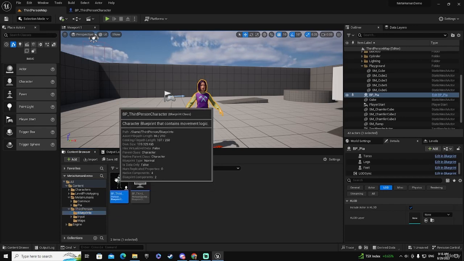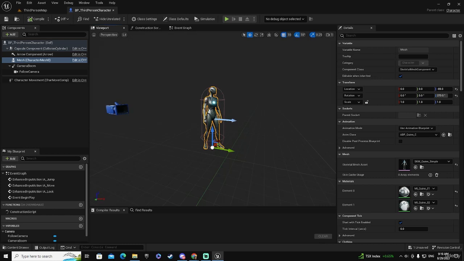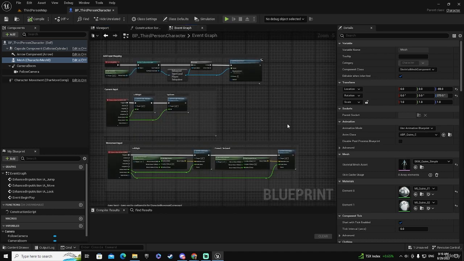So I'm going to double click to open this one, and you will see that for this character, and for any character in general in Unreal, you will have first of all this viewport, which presents the character and how it's going to look with, in this case, a basic animation that will be related with the skeletal of this character. Now, every blueprint with a character like this one is going to have an event graph.